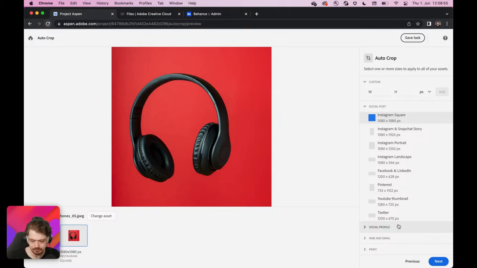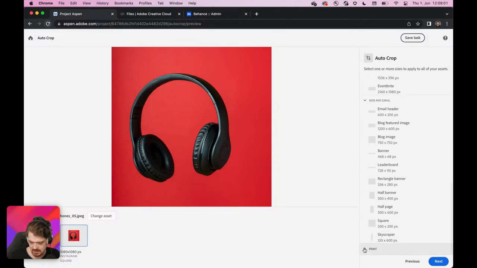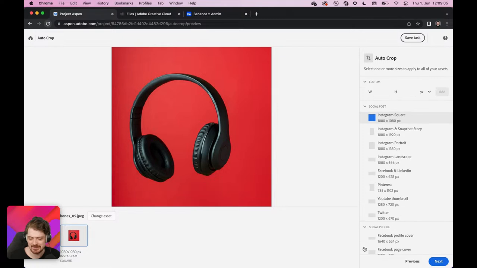Okay. And of course, we can see there are many more. There you go. Many more presets. A whole host of different resolutions. Or you can, of course, pick your very own one. If you want a 2x2 image. Sure. There you go.